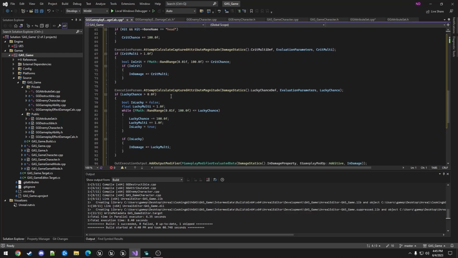Similarly, we get the lucky chance. If the lucky chance is valid, so greater than 0, we're setting the lucky multi to 1. And then in a while loop instead, every time that the random value is less than the lucky chance, we subtract 100 from the lucky chance, and we increase the multi by 1. So what this means is, because our lucky chance is just 5, this can happen once. If it randomly chooses less than 5, it will increase the lucky multi by 1. So lucky multi will be 2. And then this will be valid, and damage then will be multiplied by 2.